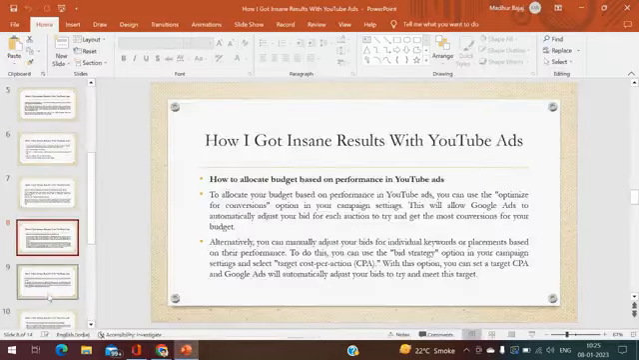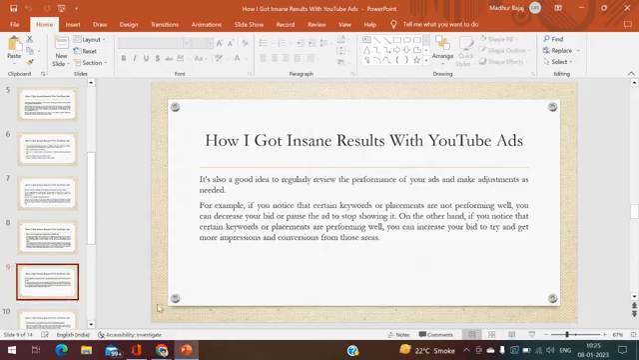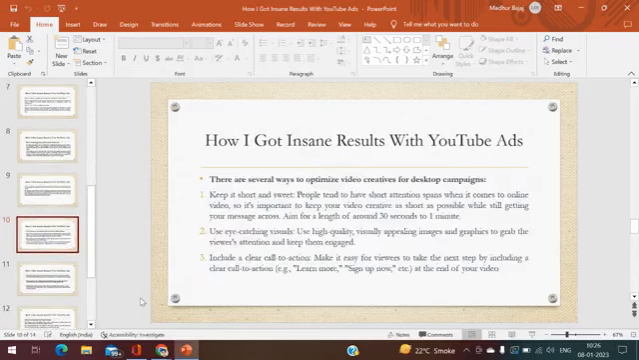All right, guys. It is a good idea to regularly review the performance of an ad and make adjustments as needed. For example, you could notice that certain keywords or placements are not performing well. You can decrease your bid or pause the ad to stop showing it. On the other hand, if certain keywords or placements are performing well, you can increase your bid to try and get more impressions and conversions from those areas as well. There are several ways to optimize your video creative for desktop campaigns.